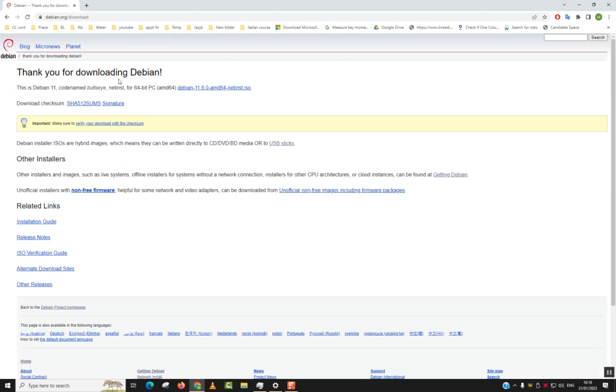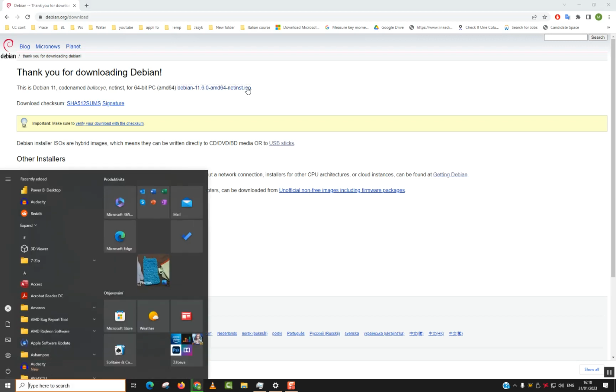Next, under "Thank you for downloading Debian", this is Debian 11. Just click on the one ending .iso on the first line. Automatically the download will start. It will take 1 to 5 or 15 minutes based on how fast is your internet. And with this way, you will have downloaded the ISO file. I will pause the video here, and once completed, I will show you how the downloaded file looks like.